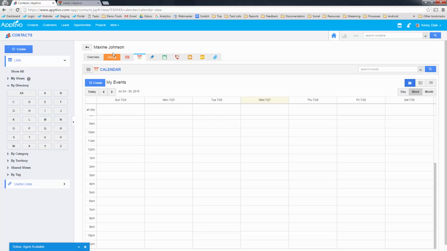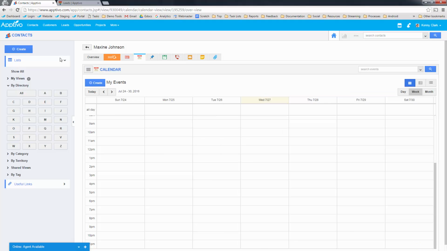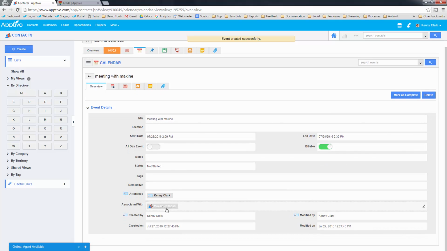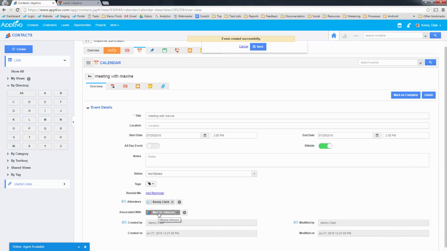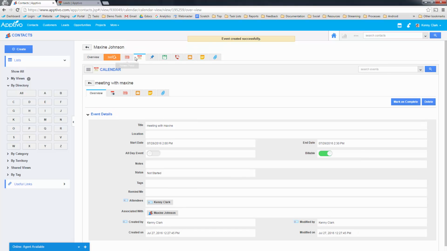I want to schedule a meeting with Maxine tomorrow at 2 p.m. Come in, you're going to schedule it just like any other typical calendar event. So I'm going to say meeting with Maxine. You could put in your location and all that, but you'll just see that it says associated with Maxine. So the idea is that you can go back to that homepage and you would see this calendar event, and you could just click on this hyperlink for Maxine and it would take you right back here into the contact. So then you can go view all of your historical data. So that's the way the activities work, which is your reminder system.